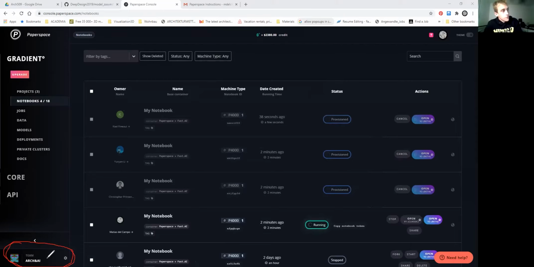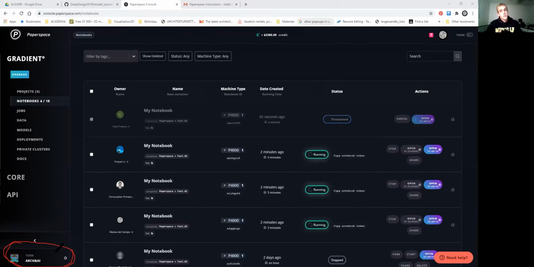If you click the little gear icon, I did the same thing. I messed up. If you click that, you can then hit switch teams and then you just accept the invite, because I couldn't find it either at first.